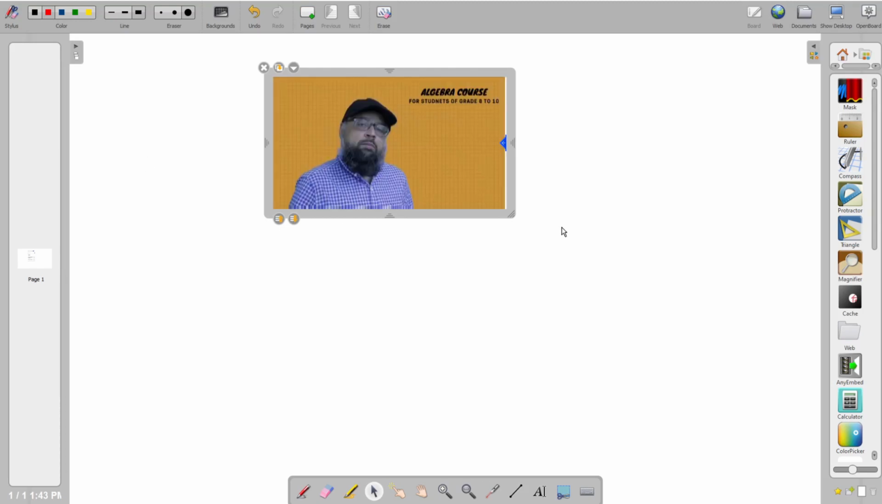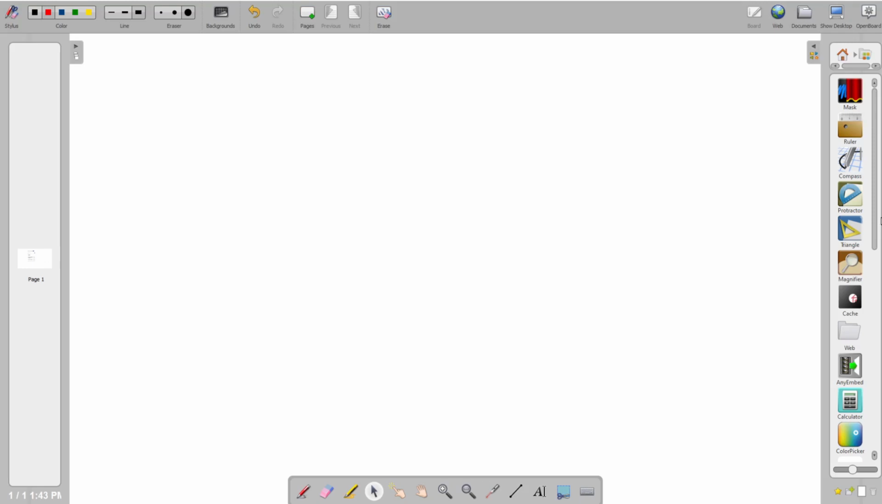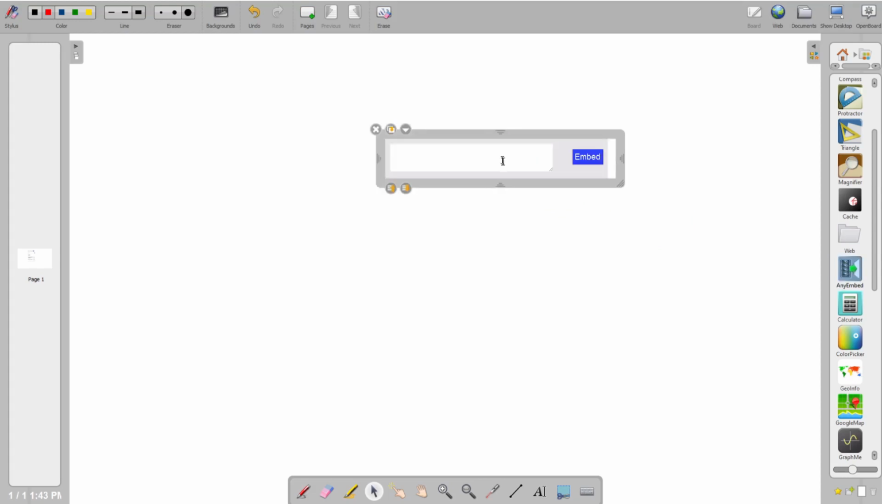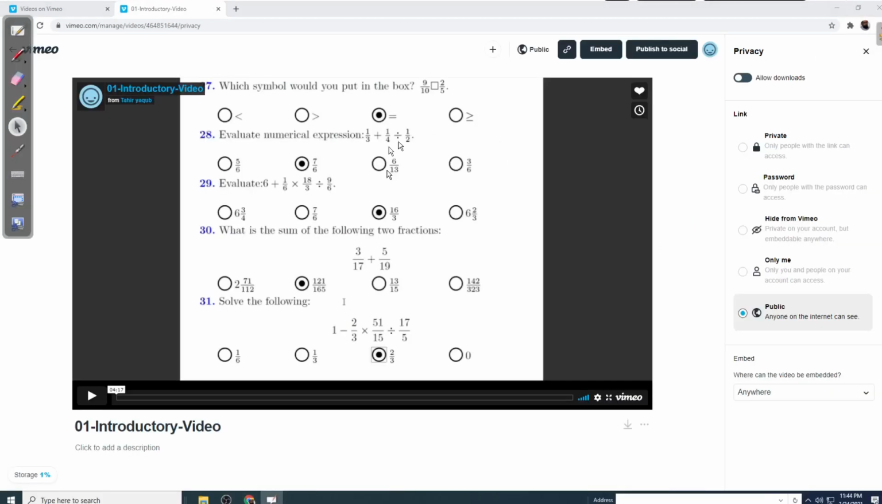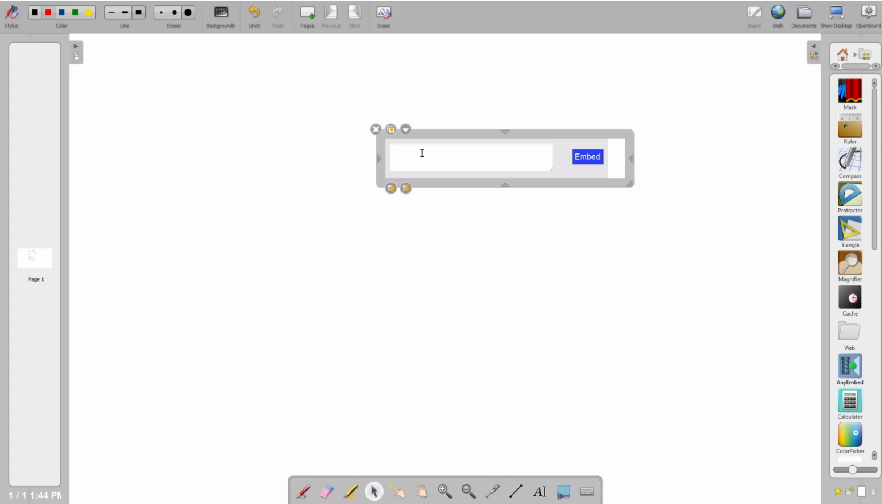So this is another way. Let's close this. Now the third way is by using this any embed application. Now again, I place this here. Go back to my Vimeo account and this time I click on this embed. I click on that. Embed code copied. I go back to my OpenBoard and I place this embed code and I click embed.